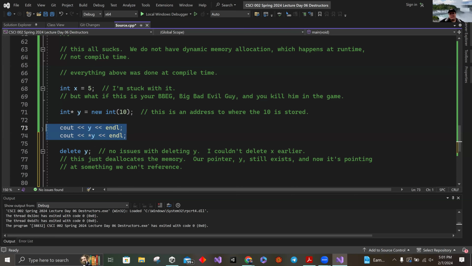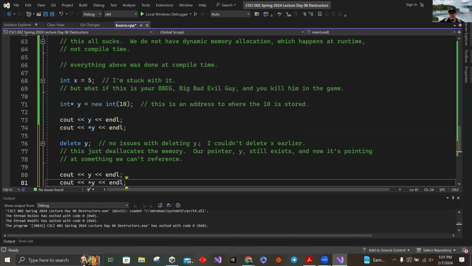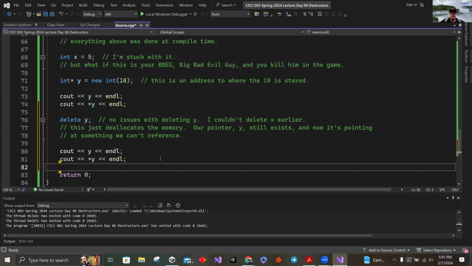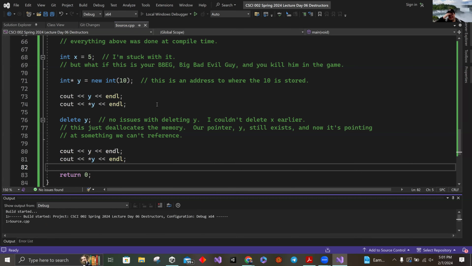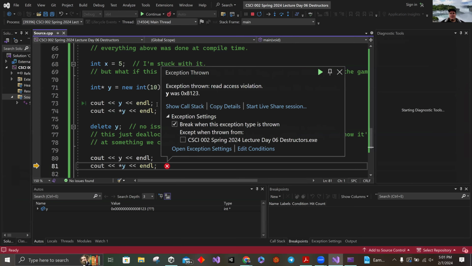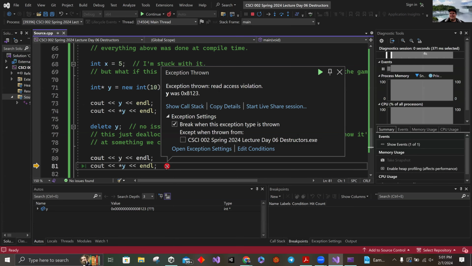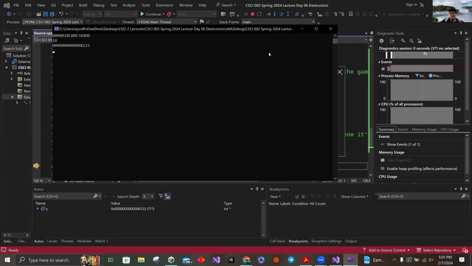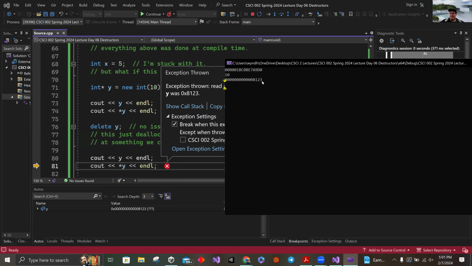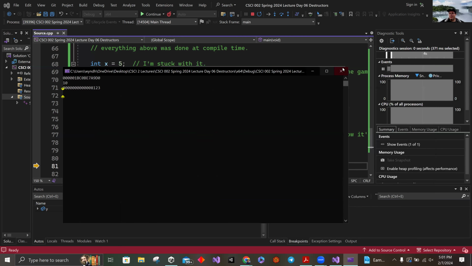Let's verify that. I deleted it. Let's see what happens if I try to do a cout y again. I didn't like it. It didn't like me accessing the memory there. It got all the way up to that point. It showed me a pointer for it. The pointer was still there. It had a new pointer this time. I don't know why that changed between the two lines. But when I tried to dereference it, I can't access the memory anymore.